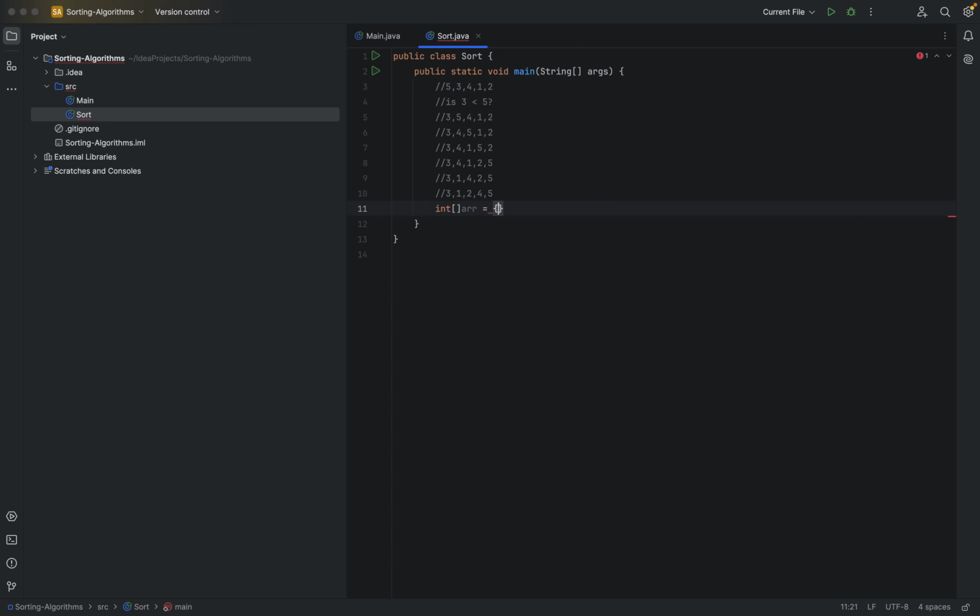Here's my array. What's the starting array? 3 5 4 1 2. Let me create a function. This function will be of type void, as it will not return anything, it will just change this array. Sort. In parameters, I just want this array.